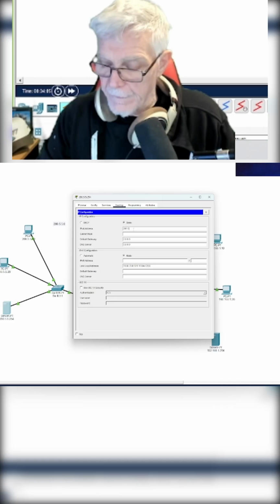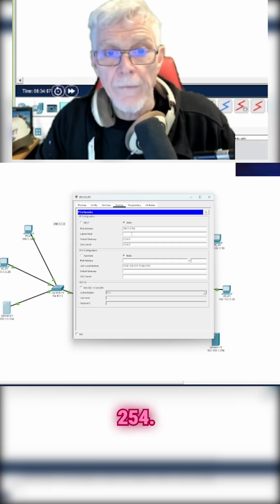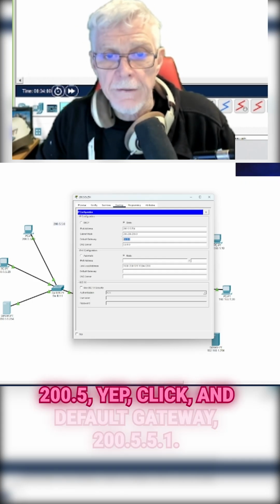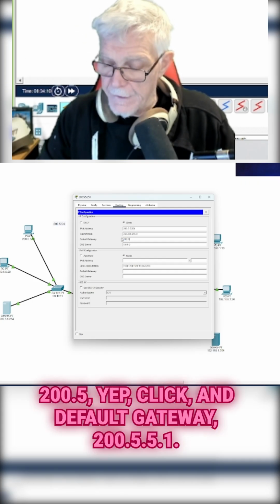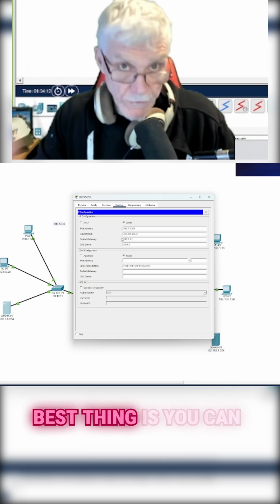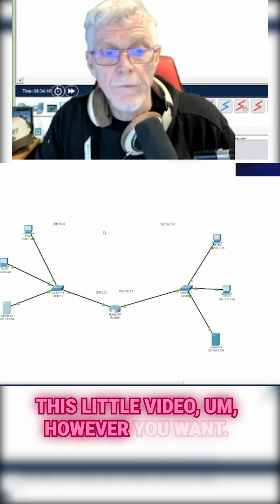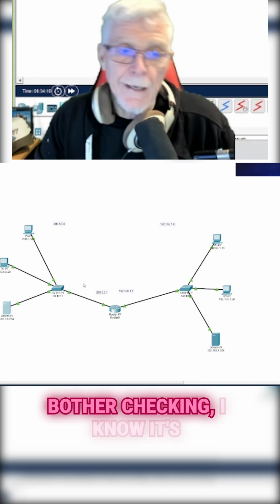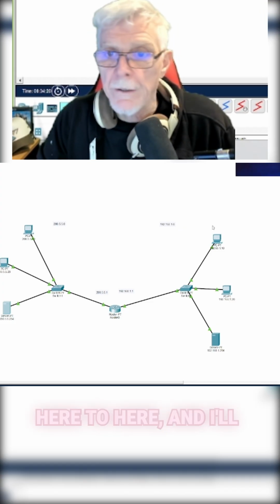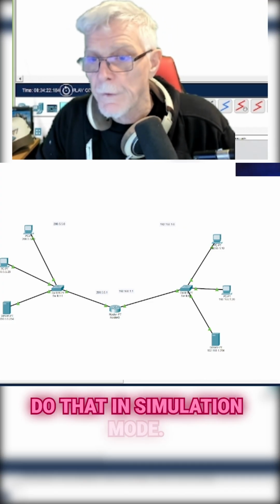Last IP, 254. 200.5.5.254. Yep. Click and default gateway, 200.5.5.1. Okay, best thing is you can speed up or slow down this little video however you want. Now, I'm not even going to bother checking. I know it's going to work, but what I'm going to do is ping from here to here, and I'll do that in simulation mode.